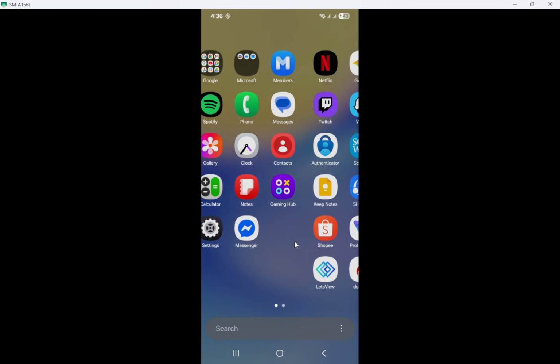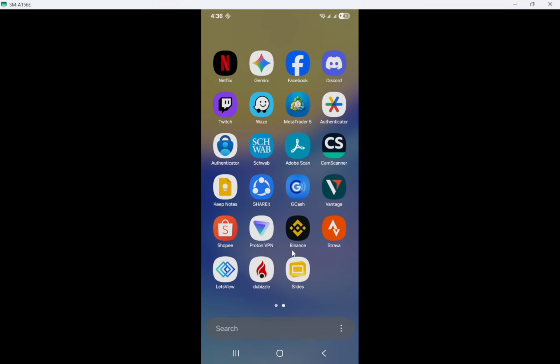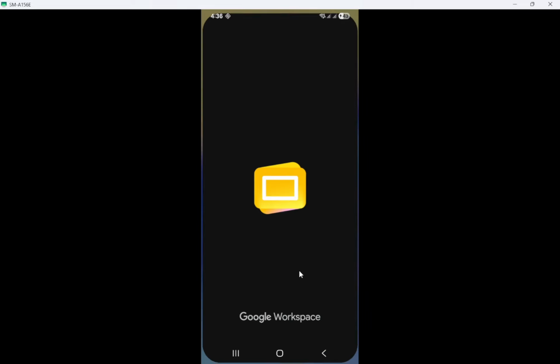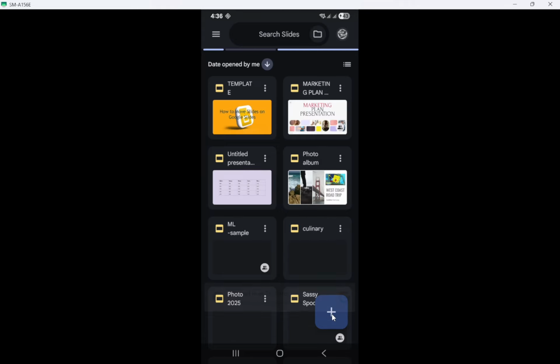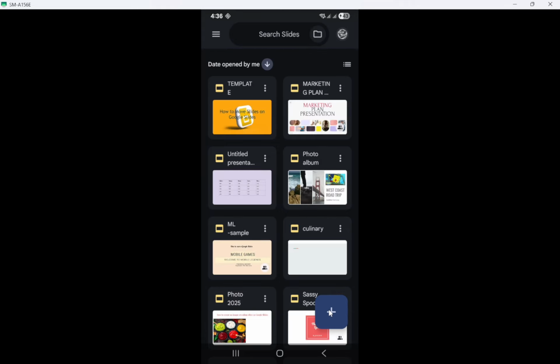Tap the plus button to start a brand new presentation. This gives you a blank slide and access to templates, so you can quickly set a theme and begin adding content. Or, if you already have files in Google Drive, just browse your list and open an existing presentation. Your changes save automatically as you work.